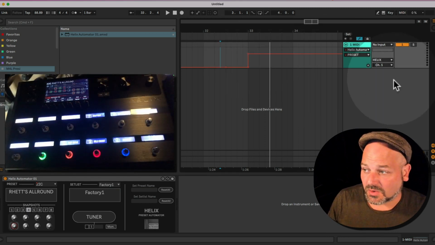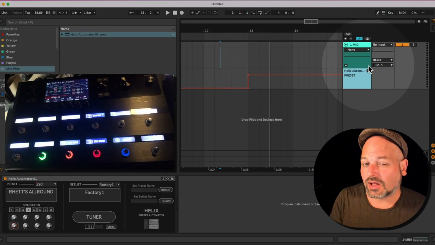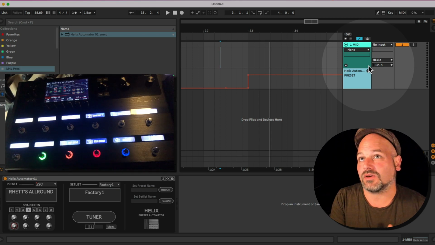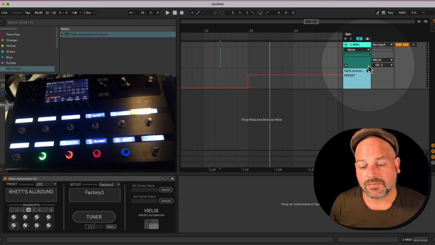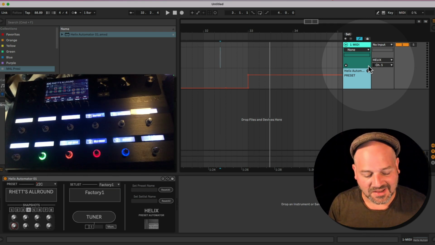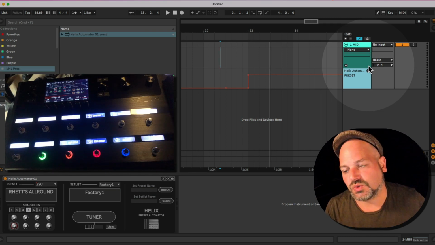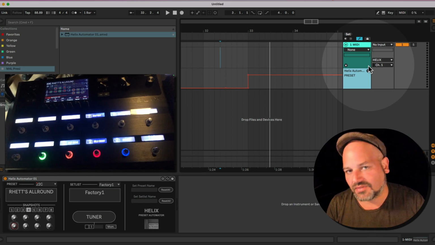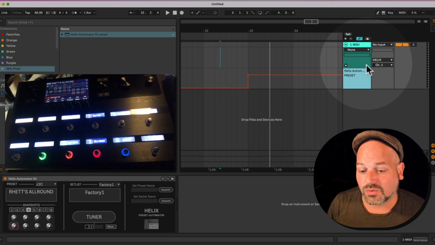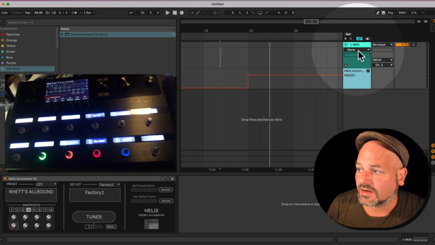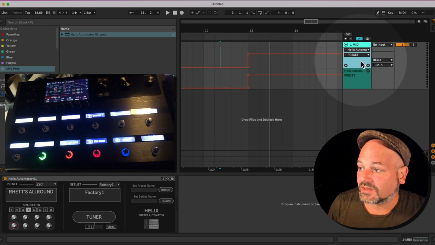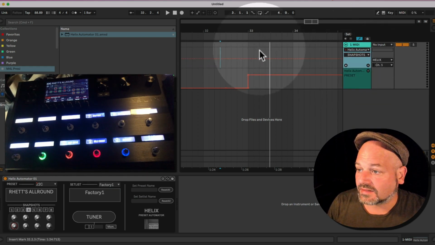Okay, so those are the preset changes, and obviously you just want to have those happening at the beginning of a song, because when you change the preset, the Helix needs a second to switch, and in this moment you don't get any sound. So you want to use the snapshots here to select different sounds inside a song.